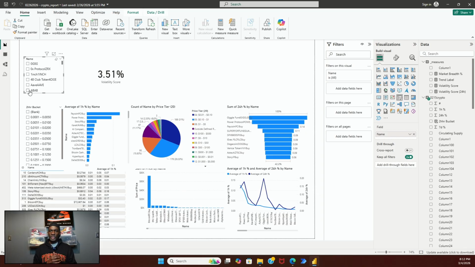But here it's showing 3.51%, which is the average volatility score of all the crypto that we have. So really, that's not too volatile, but given the current state of affairs in the world right now, crypto probably is not moving so much. We'll also use the volatility score to see who has a high volatility score and who has a low volatility score.